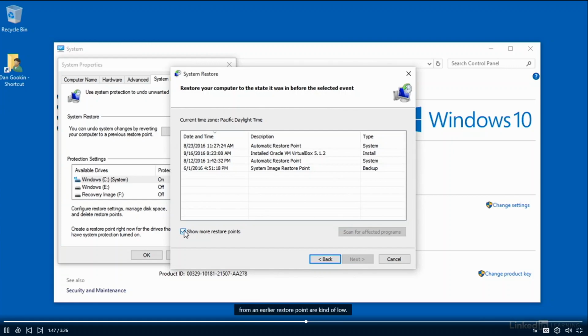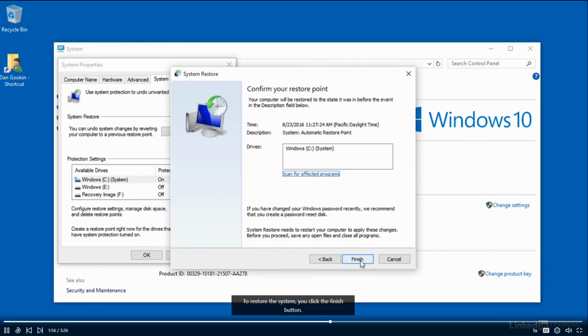The odds of recovery from an earlier restore point are kind of low, though you can try them if the most recent restore point doesn't work. Click the Next button. To restore the system, you click the Finish button. I'm not going to do it here, but that's the next step.